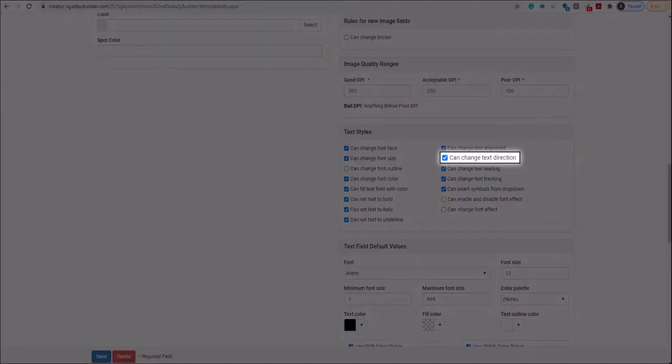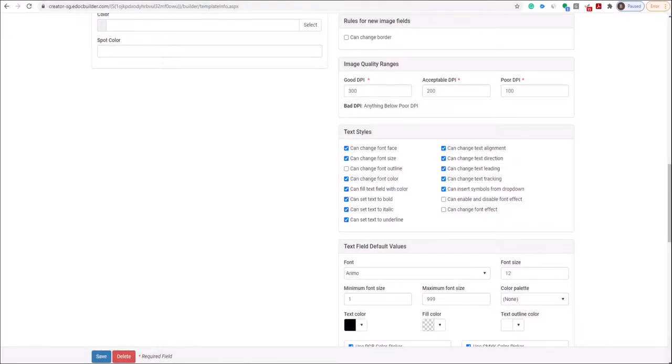With can change text direction. Check this box to allow users to set the text direction in fields they add to the template during customization. The options available to them would be horizontal, standard text runs in lines from left to right, with successive lines proceeding top to bottom.